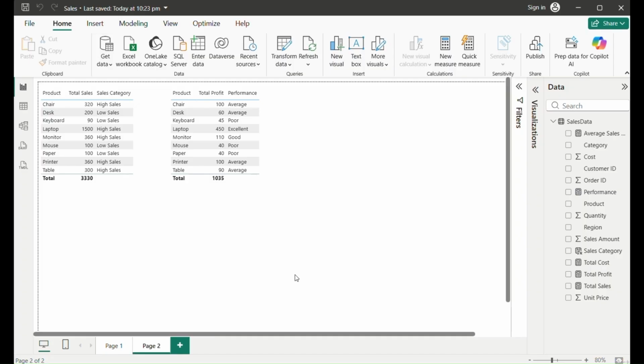And now we will see the AND function. Sometimes one condition isn't enough. Suppose we want to identify the premium sales where the sales amount is greater than 300 and the profit is greater than 100. Both conditions must be true. So let's find out the formula for that.